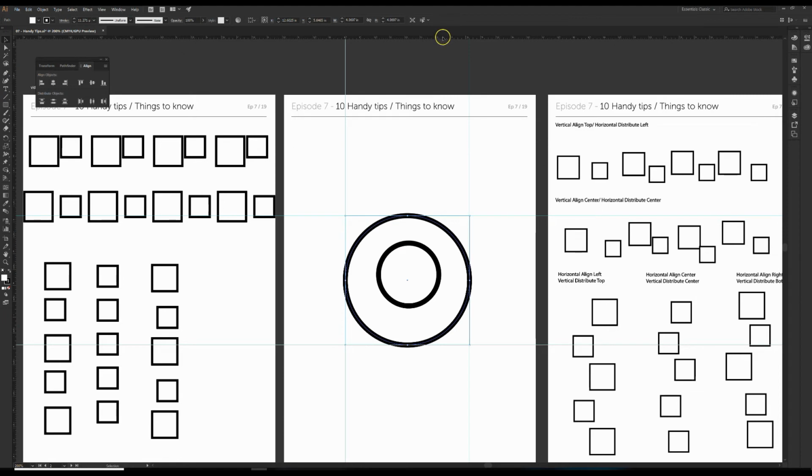So I'm going to grab my ruler up here. I'm going to drag a guide right in the center. And then I'm going to drag another guide from the left side and drag it right in the center. So this is the dead center of our large circle. Then I'm going to grab onto my small circle and make sure it's right in the center. And there you go. So now you have it perfectly centered.